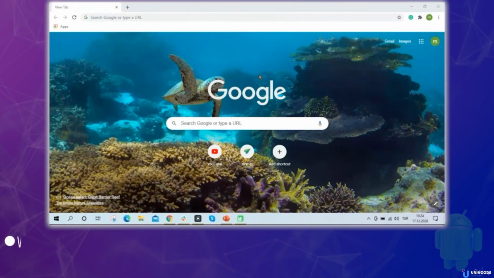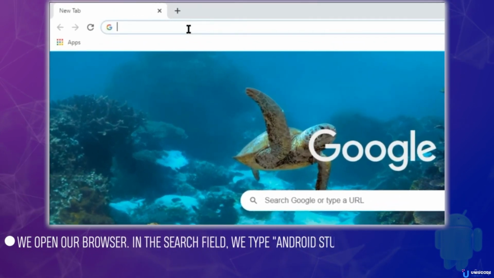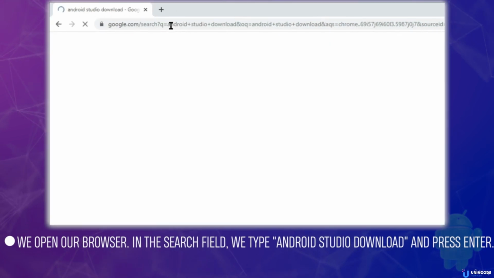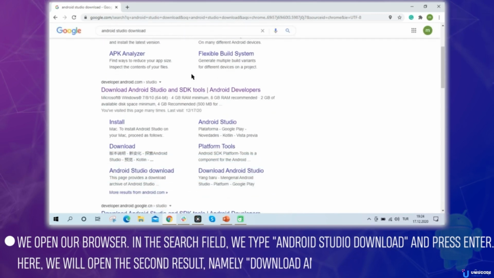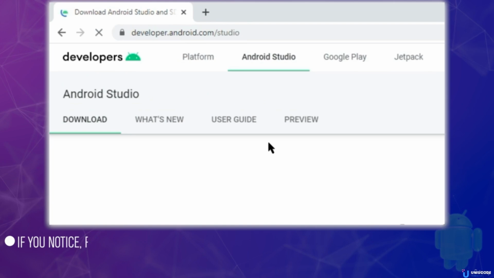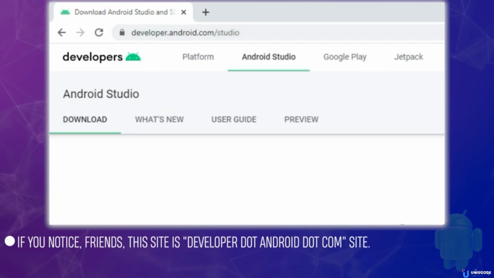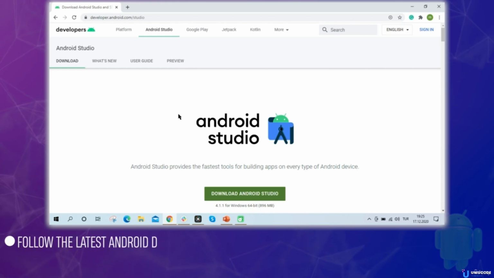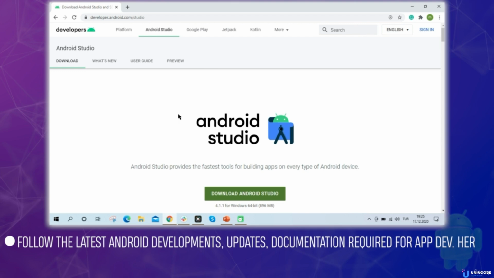So first, we'll go to our favorite browser, and in the search field, just type in Android Studio Download. Press Enter. Okay, so here you'll see the second result. In my case, Download Android Studio and SDK Tools site. So if you notice, my friends, this site here is developer.android.com. So this site is a particular site that Android developers must follow, okay? So you can follow latest Android developments, updates, documentation required for application development, and everything else they want to talk about. So yeah, we can continue with the download right now.